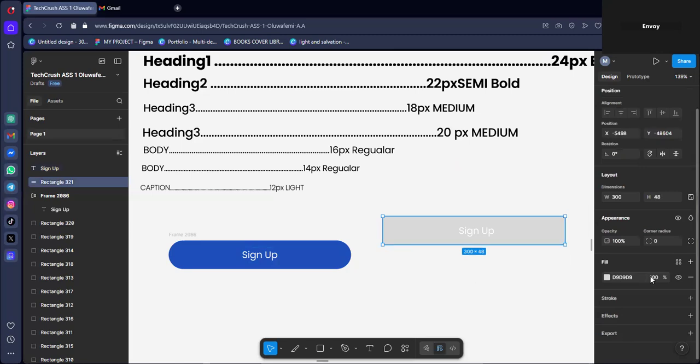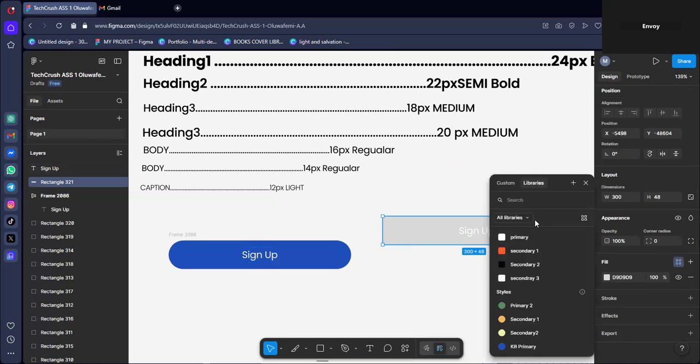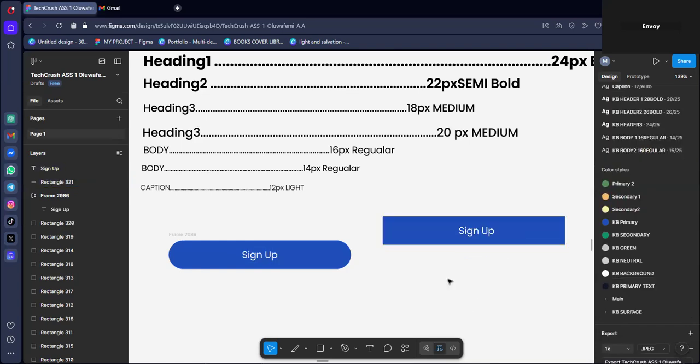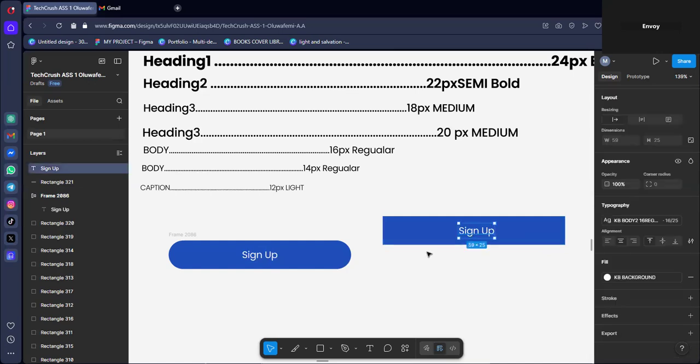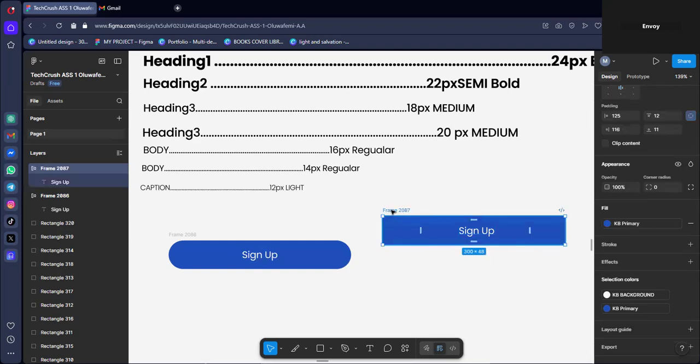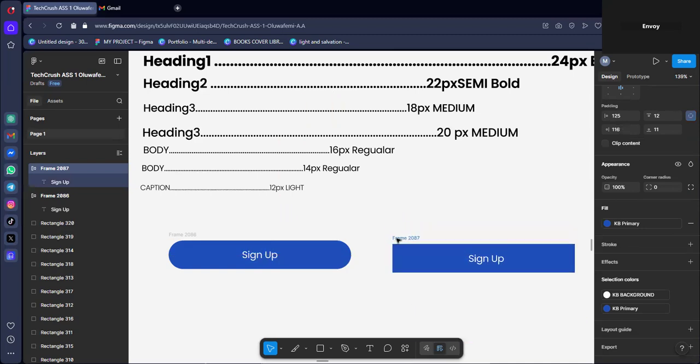Please, let's just wrap up with this. We come over here, over fill here, and I just search for KB, and I have my KB. I want to use KB primary, and I give it the primary look here. And after that, I want to highlight this, and I hold my shift and click on this. And after that, I click on Shift A to make it auto layout. So now if I'm dragging this up and down, they are moving together.